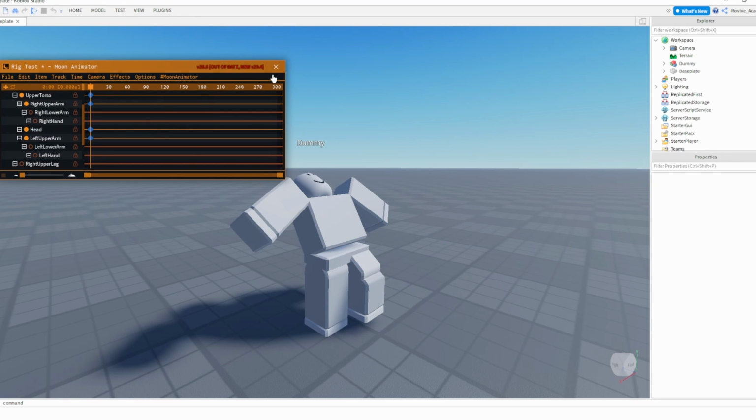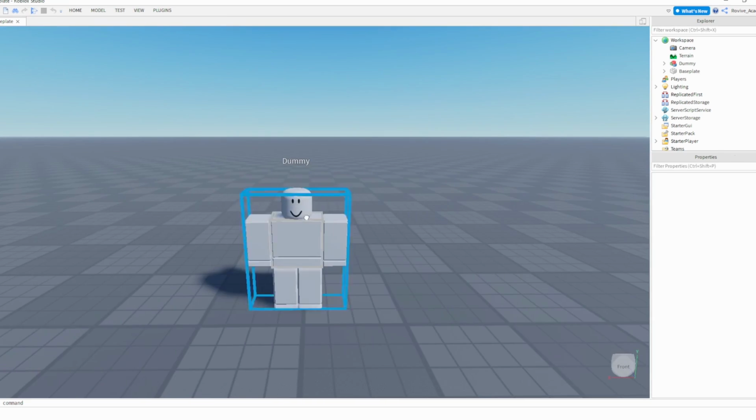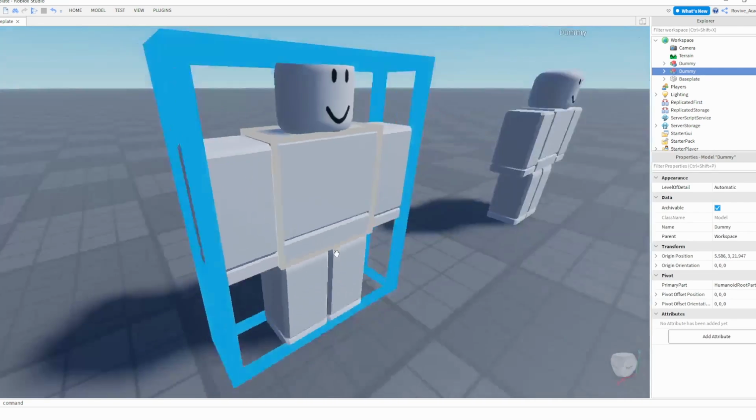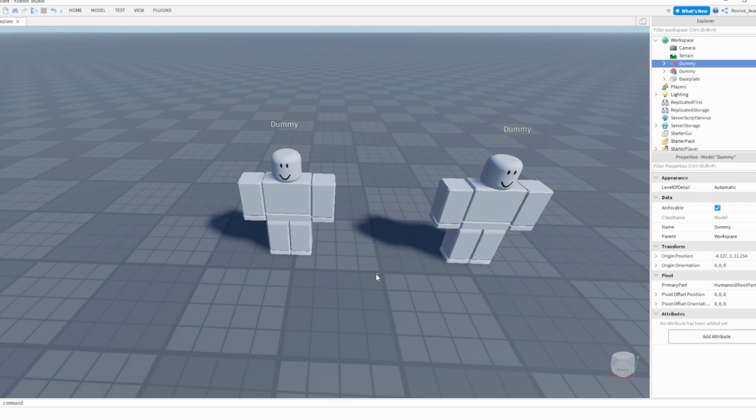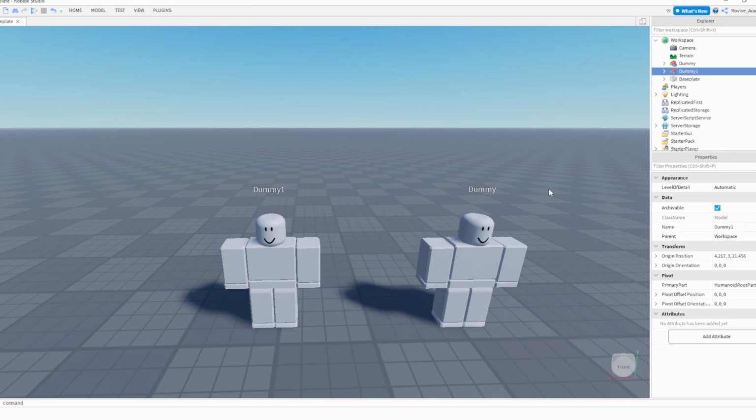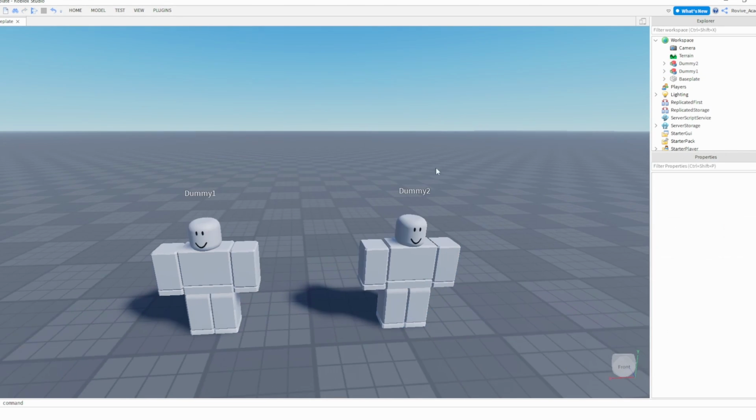But for this first part, I'm just going to test and make sure everything's working fine. I'm just going to copy this, and now Animator does this thing where you can't use the same model with the same name. So I'm just going to name one of these dummy 1, and then this other one dummy 2, and that will fix the problem right there.